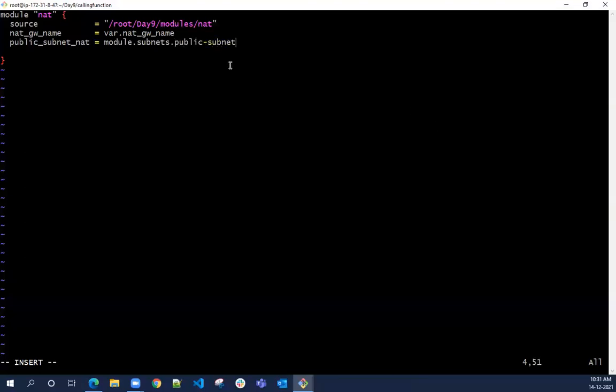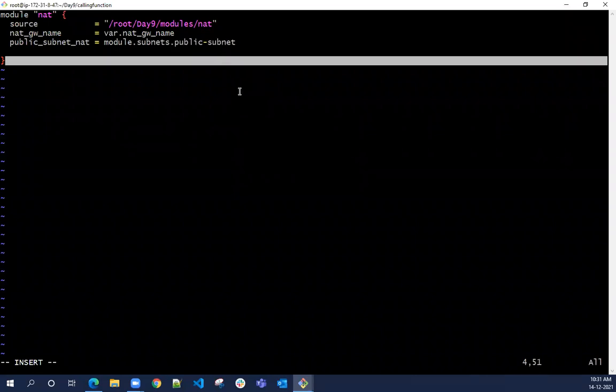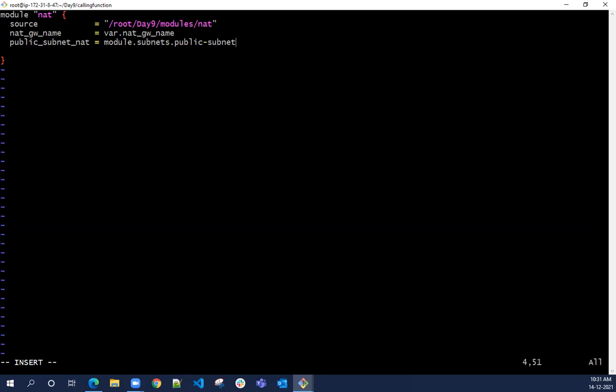Just for understanding purposes, can you tell me where we got this one? This one is the main configuration in modules. How did I get this name? Subnets is the calling function name of the subnets module, correct? And how did we fetch it here? This one is the output of that module, public subnet, one of the outputs we attached. You understood, right?